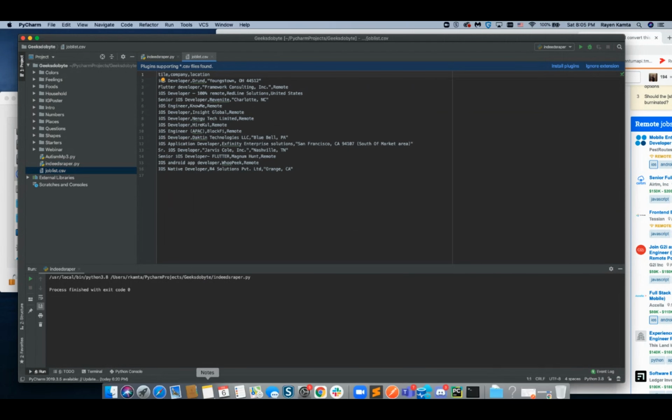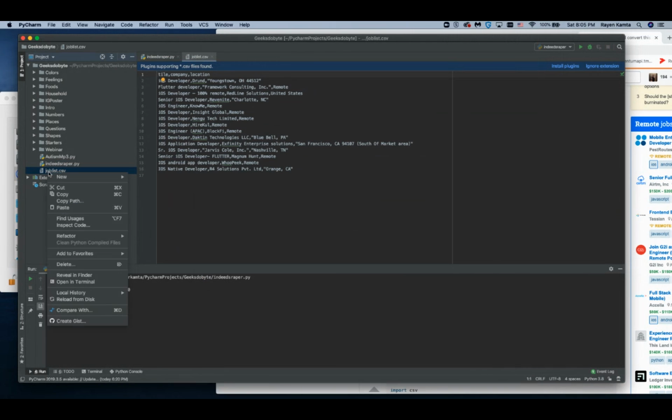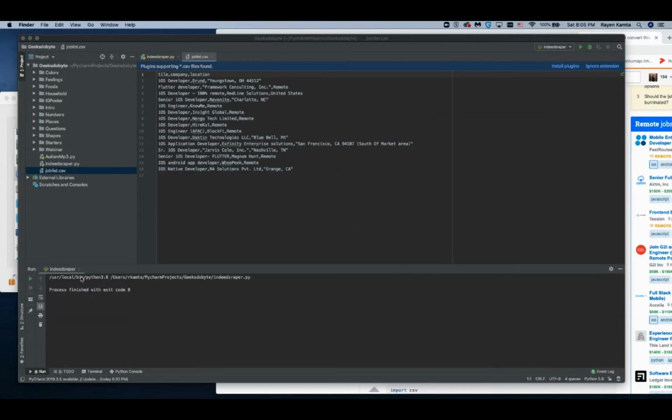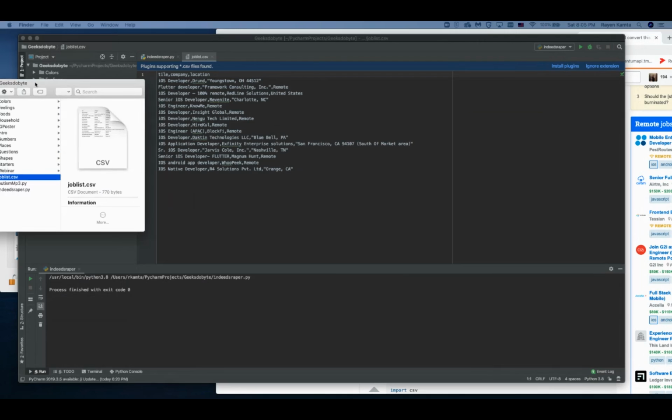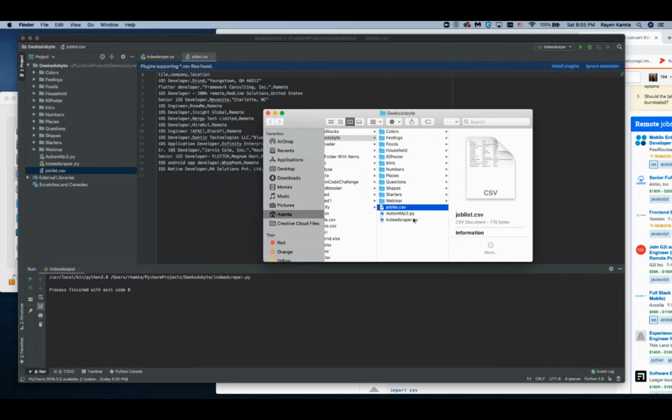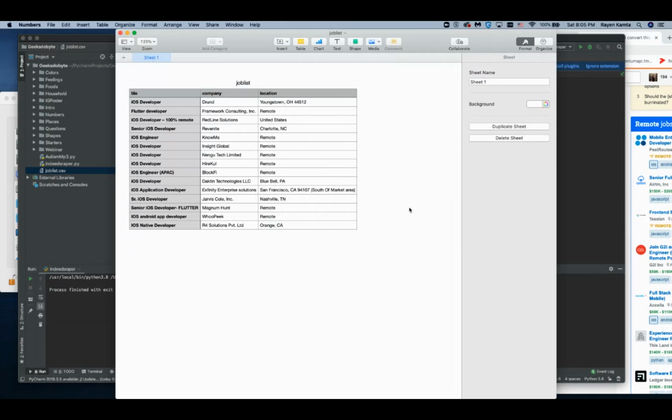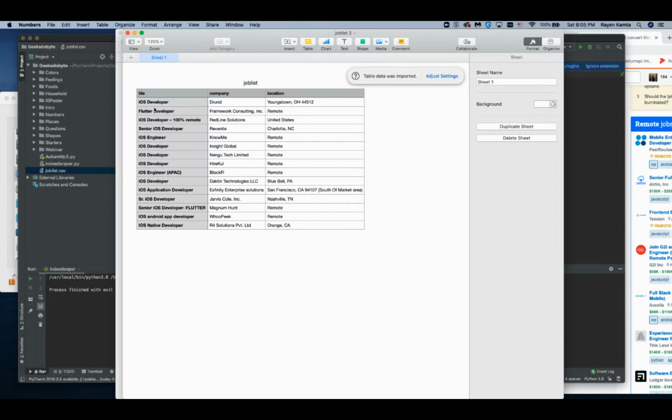So if we go to the location, it writes a CSV to the same place your script is at. Open it up on the Mac here. There we go. We got all the job listings, title, company, location, and we wrote this as CSV.